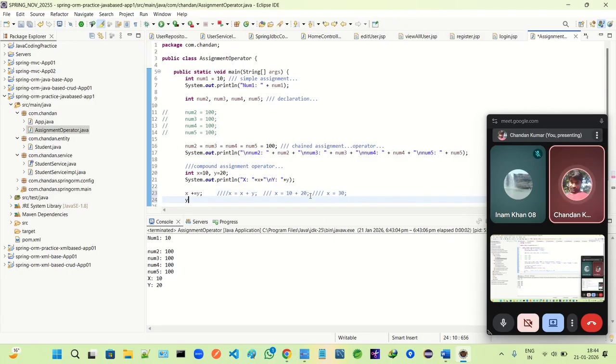Now y star equal to, I'm giving 10. What do we mean by this one? Here y value is how much? The simple meaning of this one is y equal to y star 10. Y value how much? 30. Then what would be the resultant value of y? Y equal to 30 star 10, how much? 300. Clear?